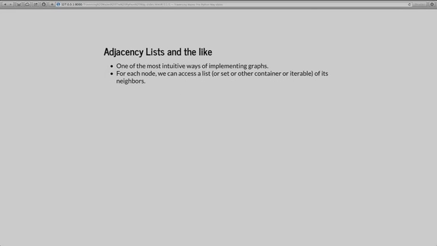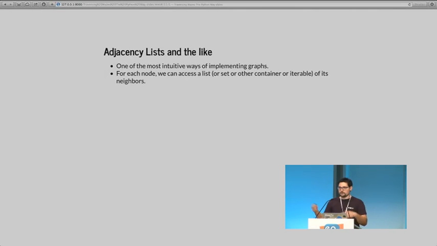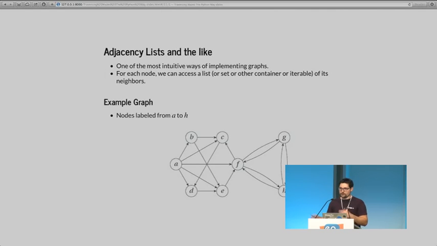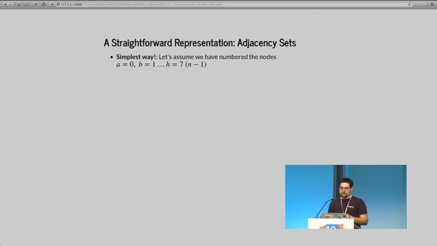So here we go to the graph representation. Finally, we start to see some code in action. One of the most common ways to represent graphs is adjacency lists. Adjacency lists are one of the most intuitive ways to implement graphs. For each node, we can access a list or a set, as we will see in a few minutes, of its neighbors. This is the graph we are going to use as an example in the next slides. We have nodes labeled from A to H, and for simplicity, we assume that we number all the nodes from A to H with numbers from 0 to 7, so n minus 1.